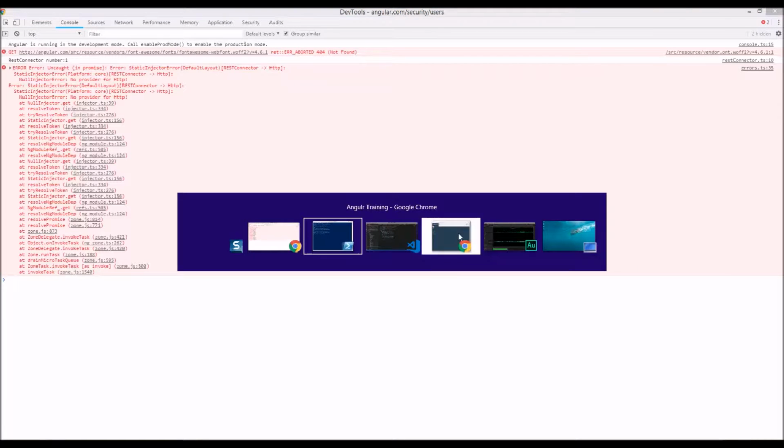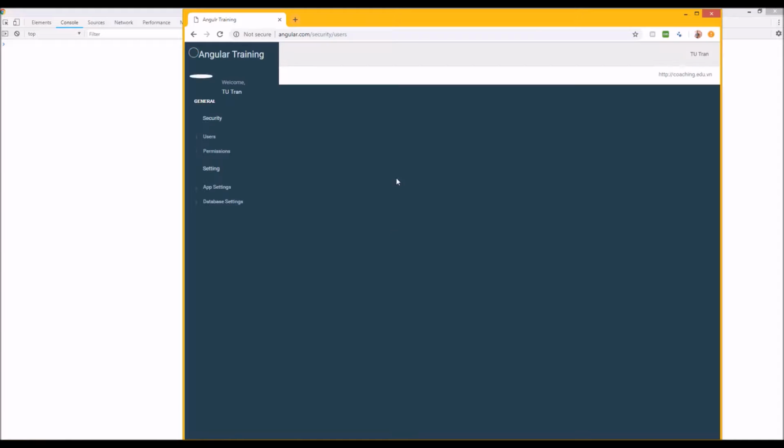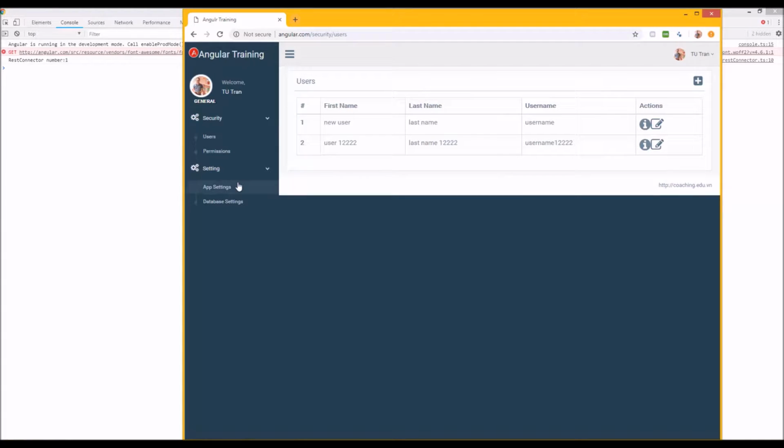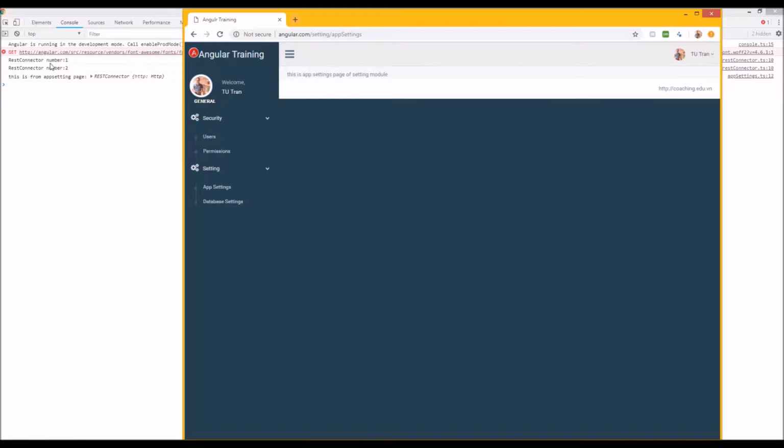Okay, let's refresh. It is number 1, and when I click on this, you can see number 2. So it means that the REST connector creates a new instance: the first instance is created and assigned for the security module, and the second instance is created for the setting module. If you want to share data inside your application, this will create a potential issue, because you can set the data from the security module and get that data from the setting module, and you will not receive the value you want.